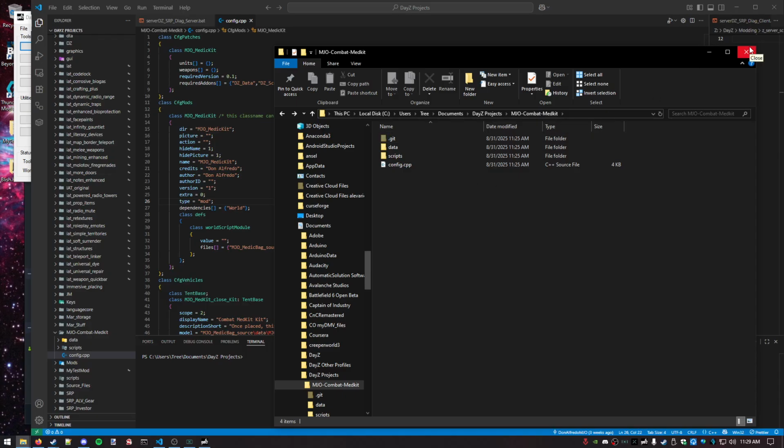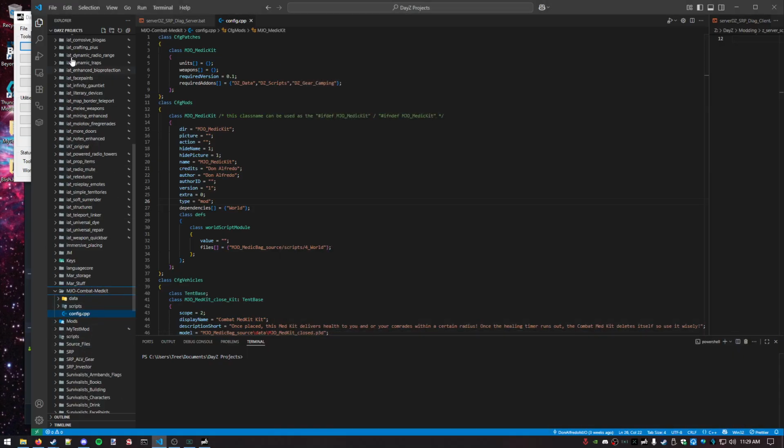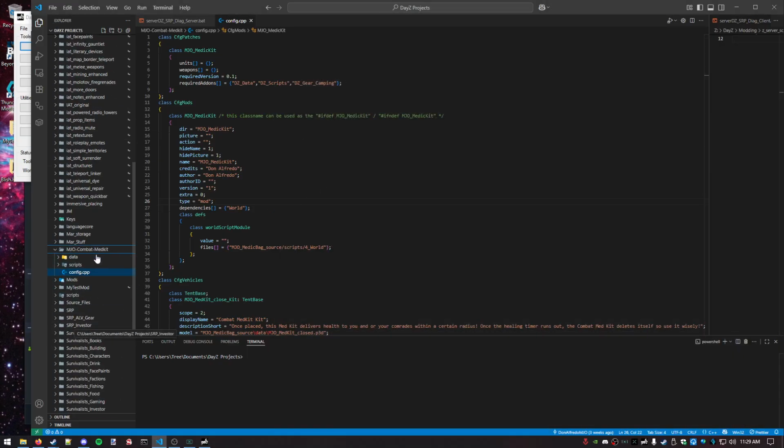So I'm going to go and close this file explorer and go into my VS Code. And this is kind of what it looks like in my P drive. All right, let's dissect this config CPP. The CFG patches is going to define what you put in the required add-ons if you were going to override this mod. So let's say you wanted to add a new slot to the medkit, or you wanted to do anything else with it, you would want to put this name in the required add-ons of your mod.